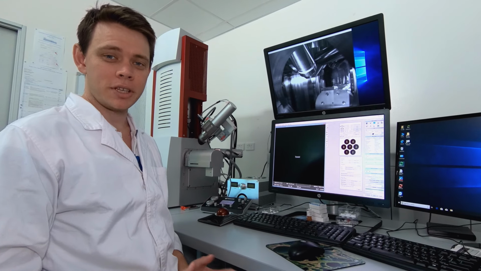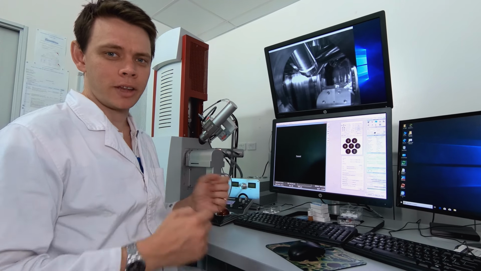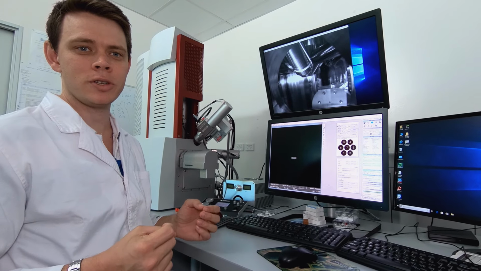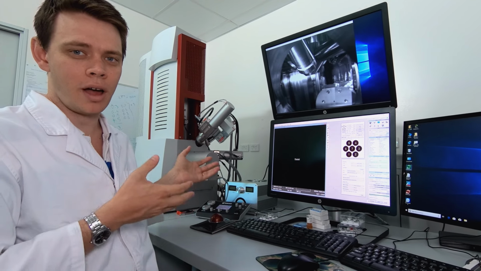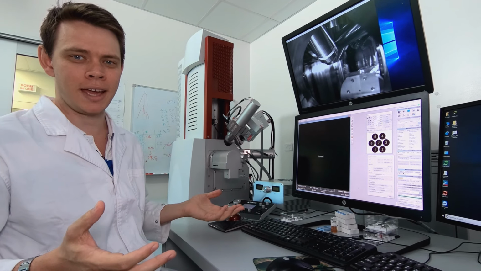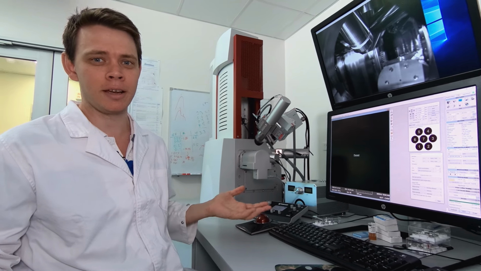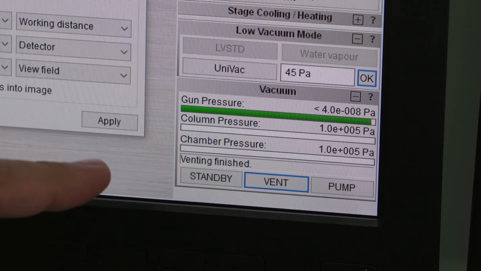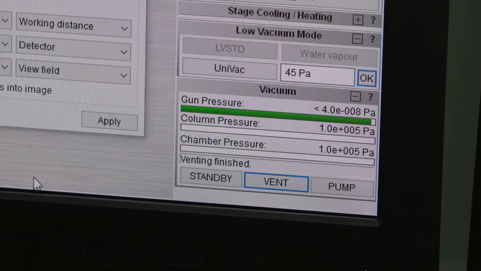Now that we have the sample in the chamber, we need to make vacuum. Okay, we need to make vacuum because we're using an electron beam of high energy electrons to image our sample. Electrons and air make lightning, which is analytically useless. So let's pump down the chamber. To do that, we press this button in the bottom corner. Start the pumping.